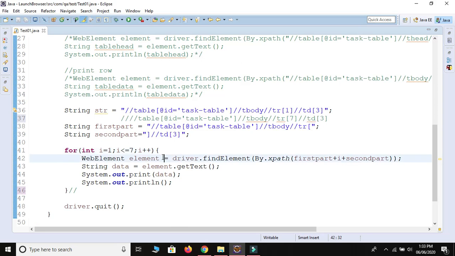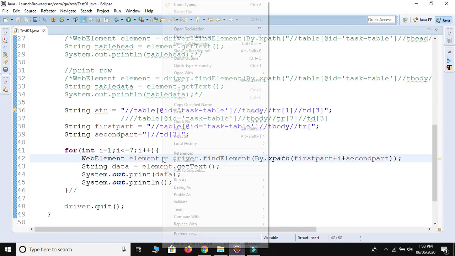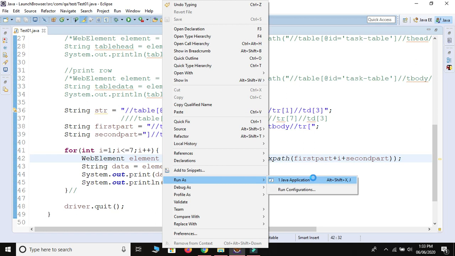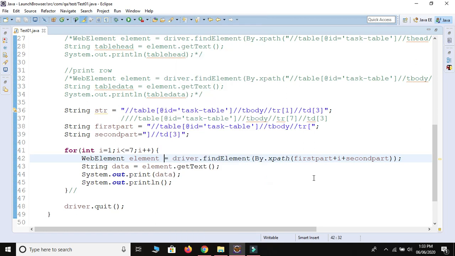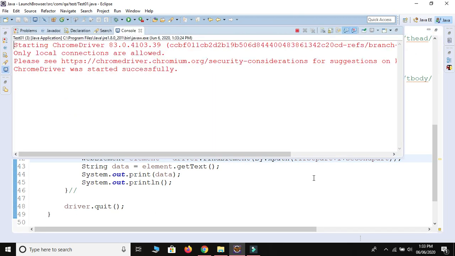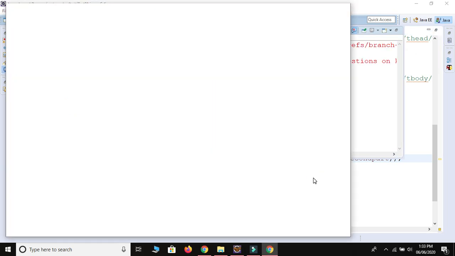Let me save this one. Let me run the script. We are able to see the complete third cell from the table. Let's wait for the execution.